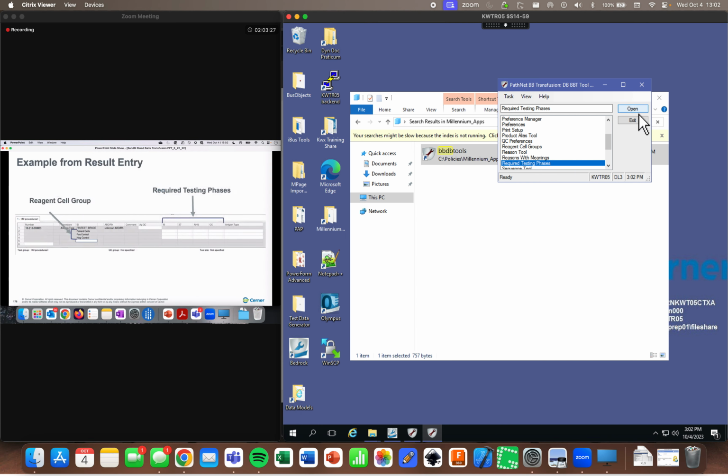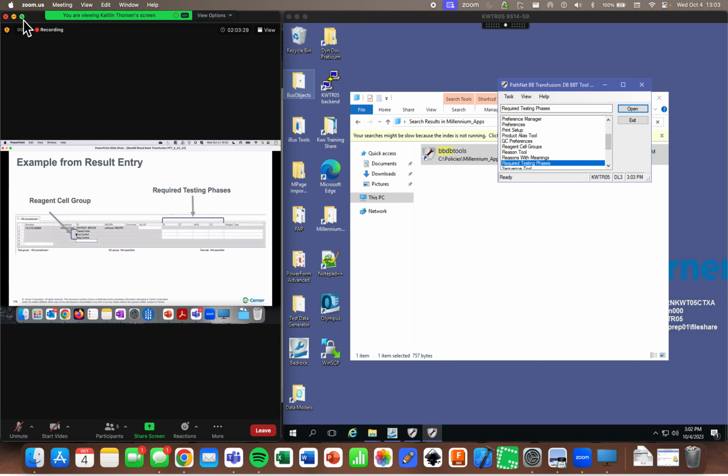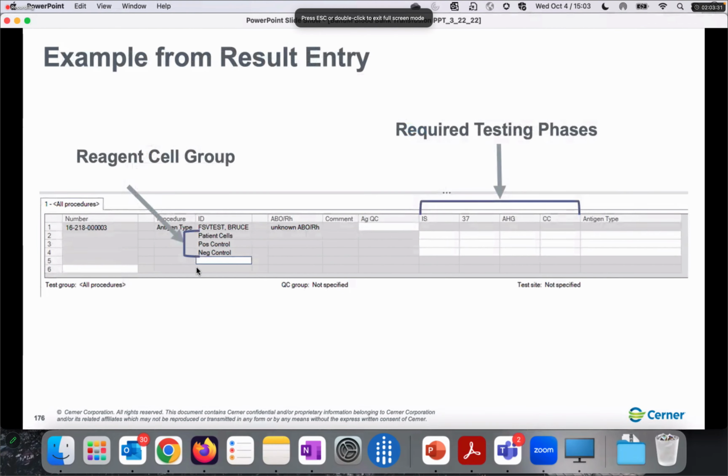So what this is actually showing you is the two parts coming together. Here's my reagent cells in their reagent cell group. Here would be my different testing phases. Here we're using all 4 of those main testing phases with the immediate spin, 37 degree, AHT, and check cells. And then we could put in the results for all of our different cells under the different phases.